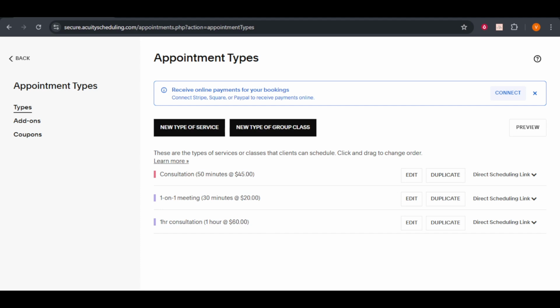By following these steps, you've successfully uploaded and resized a picture on the Acuity Scheduling site, enhancing your appointment types with visual elements that truly represent your brand. With these images in place, you've added a layer of professionalism and personalization that can make a significant difference in how clients perceive your services.